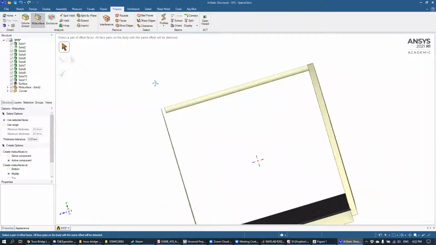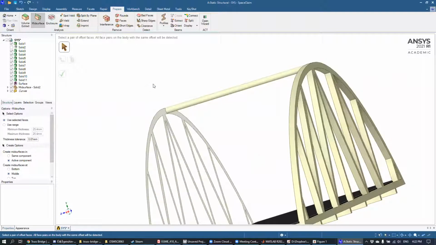Okay, so was everyone able to create a mid surface for this one?